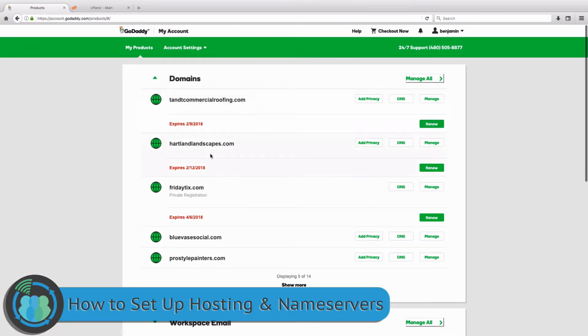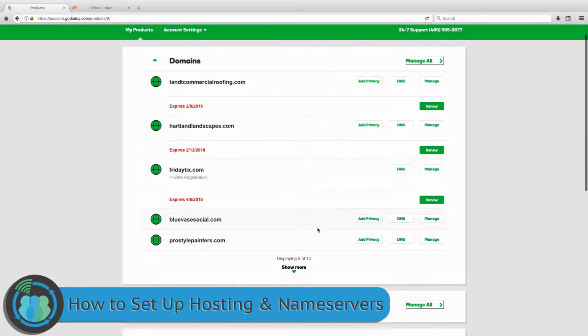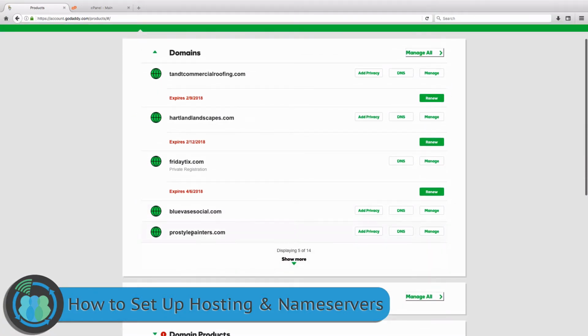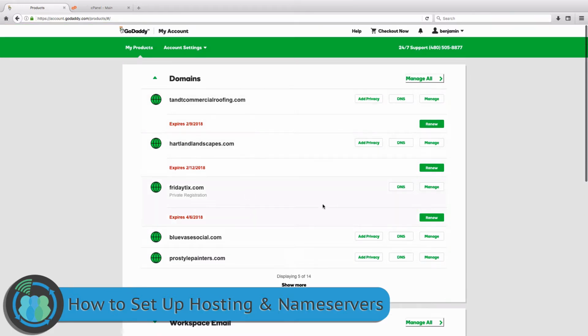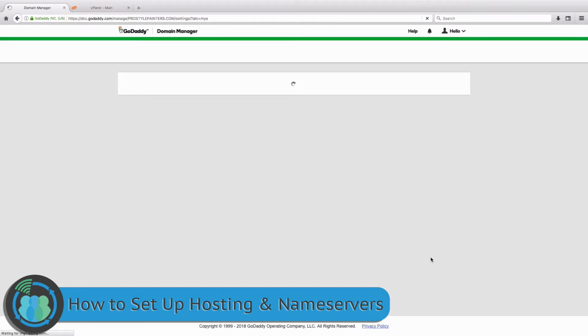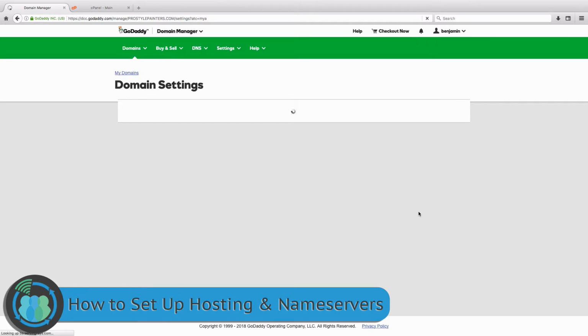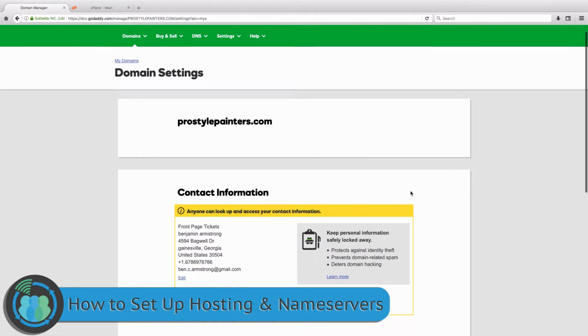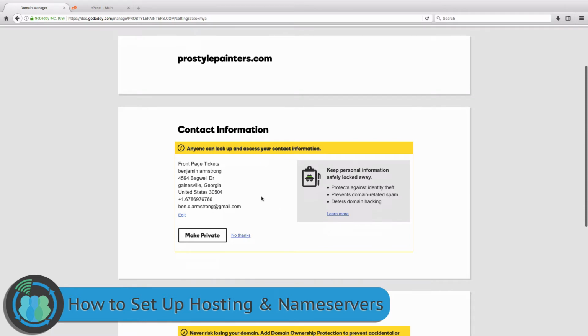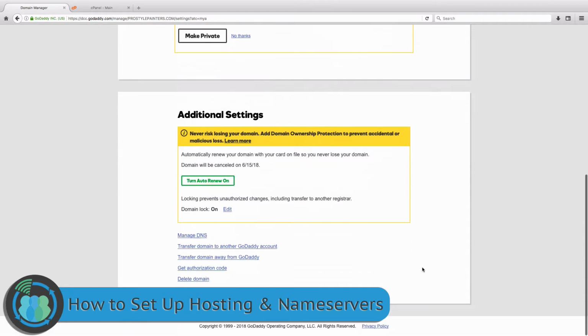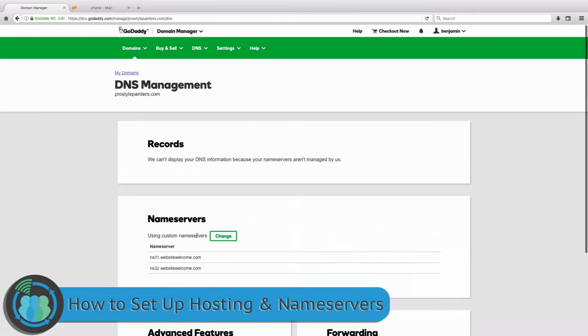And then we're going to go over here to our GoDaddy account. To show you this, I've just pulled up some of the 14 domains that I own on this account. And we're just going to go to one of them. So we're going to go right here and hit Manage. The domain settings are going to pop up. Of course, they're going to try to sell me something, as all good websites do. And we're going to go down here and click Manage DNS.